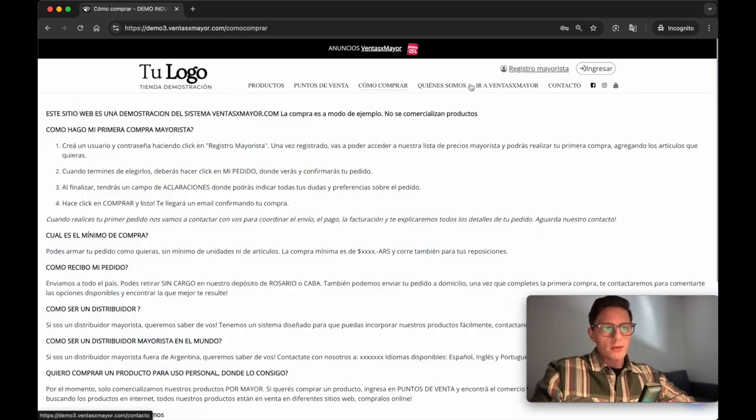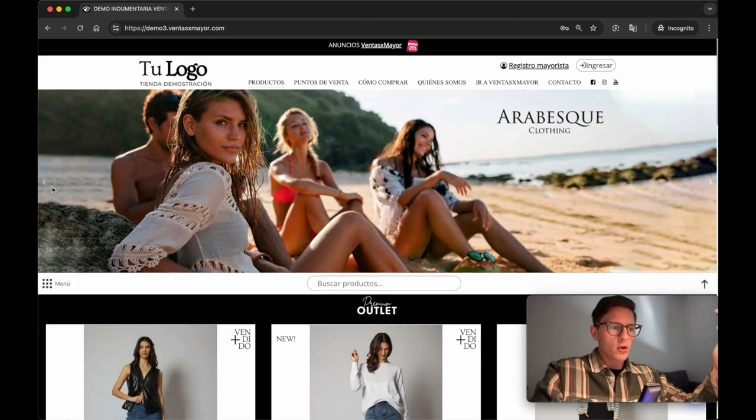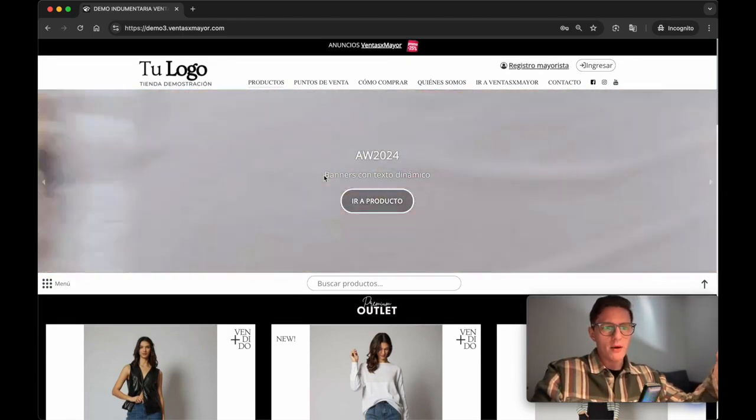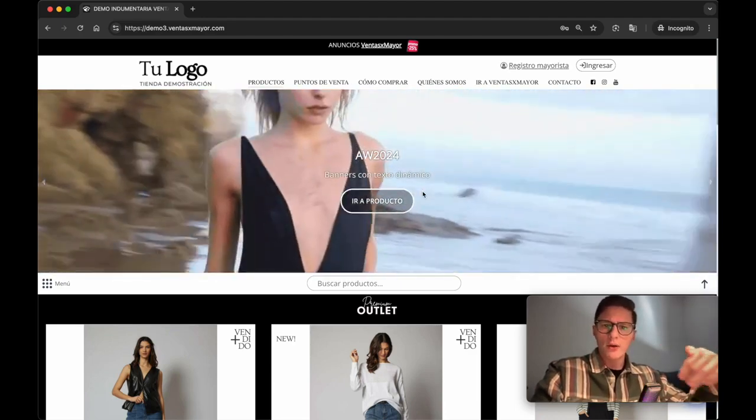The section on how to buy is very important. Who are we? This is a button that you can generate to send directly to the customer if you have a retail store. We use it to send to wholesale sales. Then you will find banners. You can use banners with videos, photos. They can link to products, categories, or search.